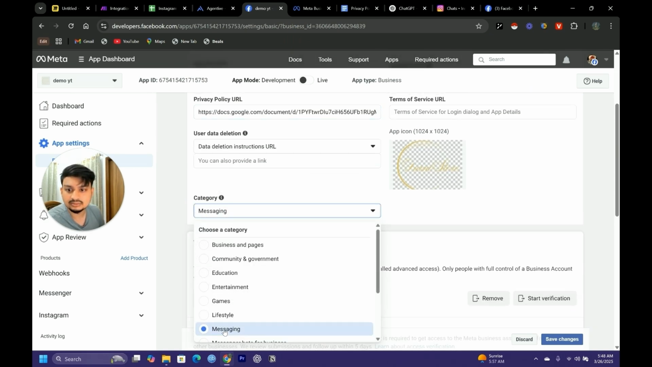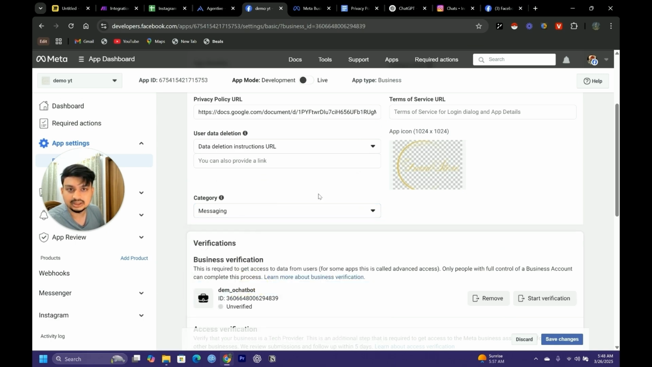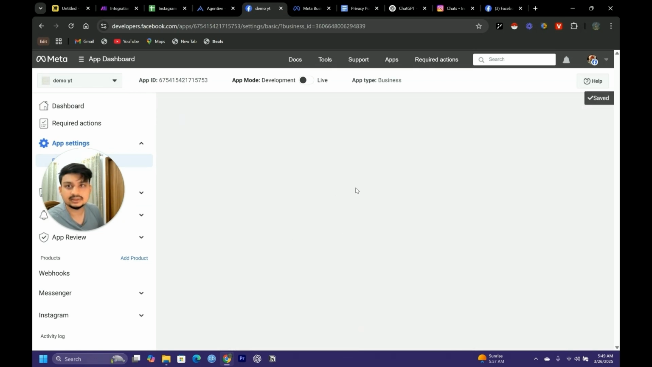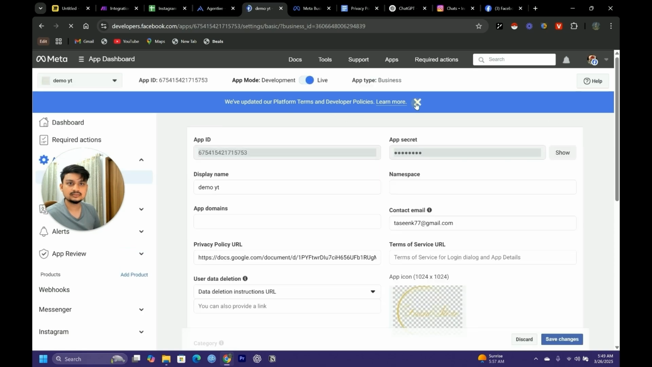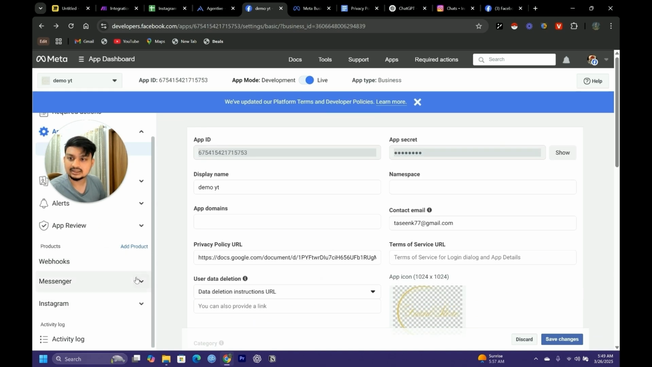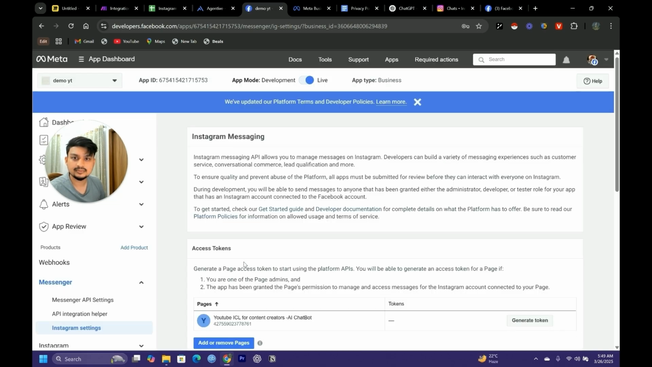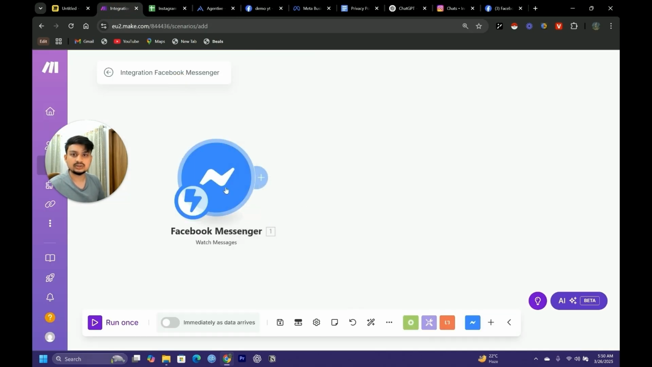You also have to choose what category your app will be. So you just press messaging, and done. Yeah, nice. So we can now run this. Excellent. We are basically done with the Meta developer site. Yeah, Instagram settings. And we are done here for now. Let's see if it works or not.